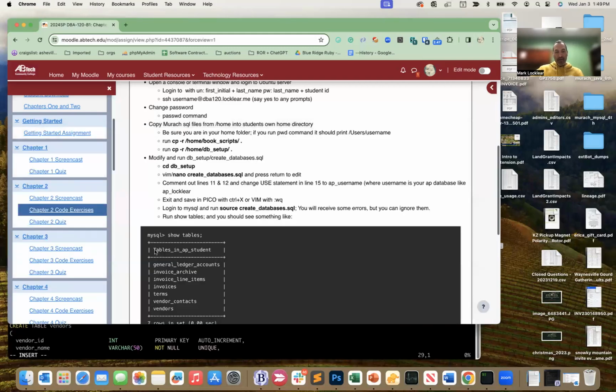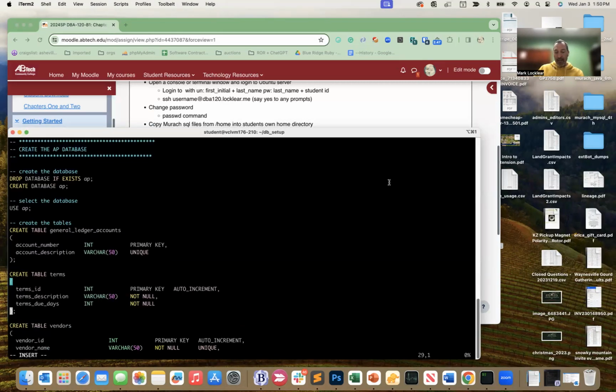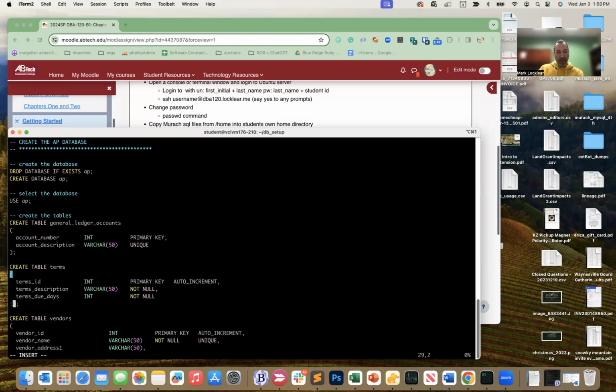So, again, following the instructions, we're going to create that database. Notice it says comment out lines 11 and 12, and then change the use statement in line 15 to AP underscore username. And then here you need to insert your username in this place so you get a database that's just for you. And in fact, let me show you that real quick. So I need to exit here.